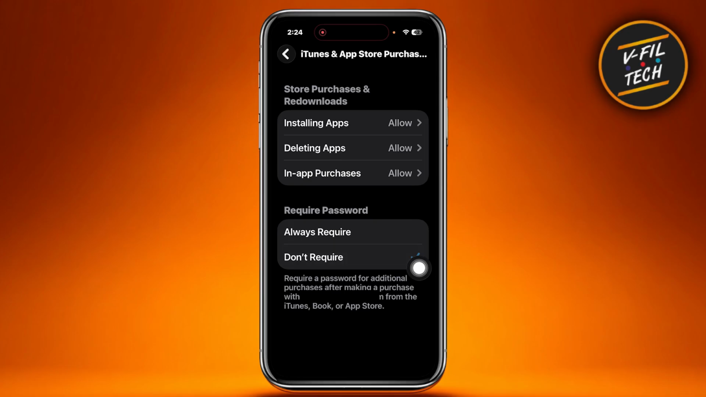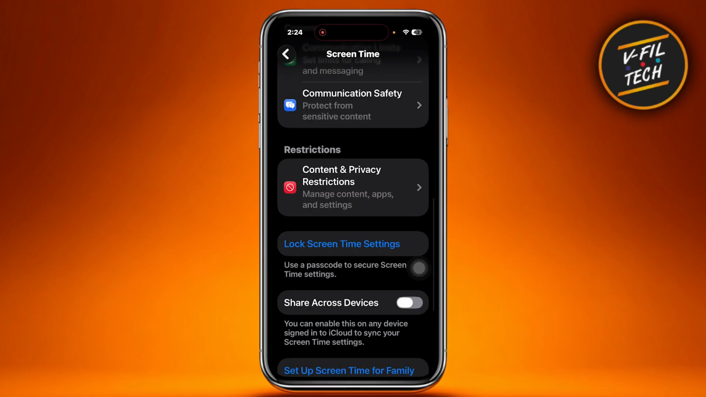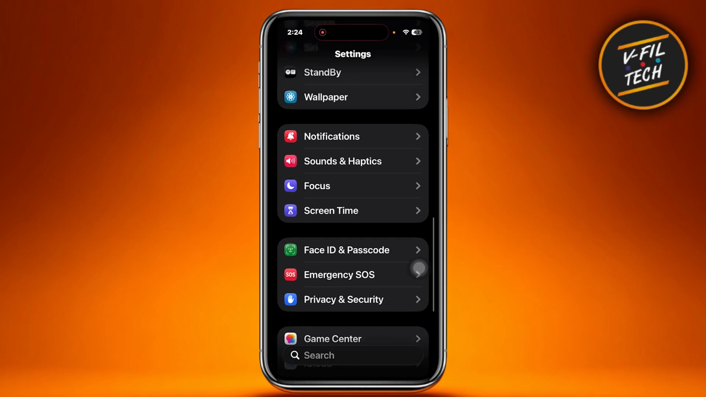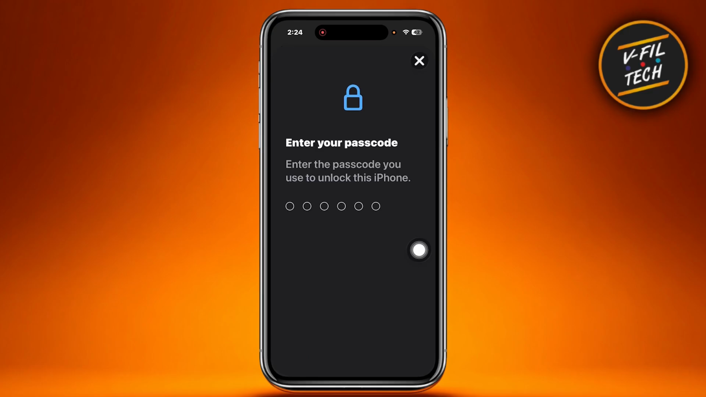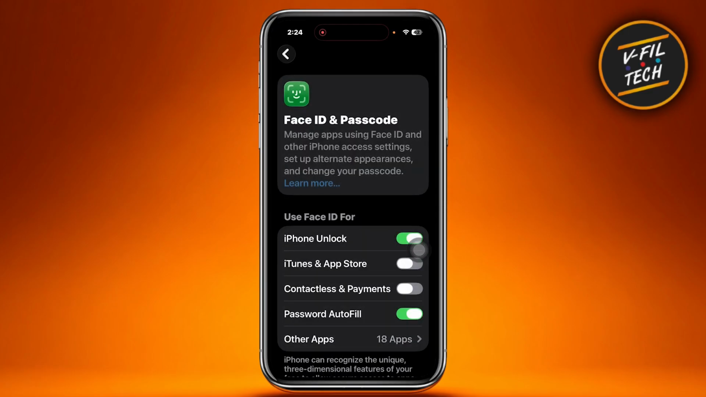Go ahead and make sure that this is set to don't require. And once you're done with that, I want you to go back and we're gonna go ahead and look for Face ID and password, this one right here. And then go ahead and basically type your passcode. Now, once you're in here, you should be able to see here, use Face ID for iTunes and App Store. Make sure that that is disabled, just like so.